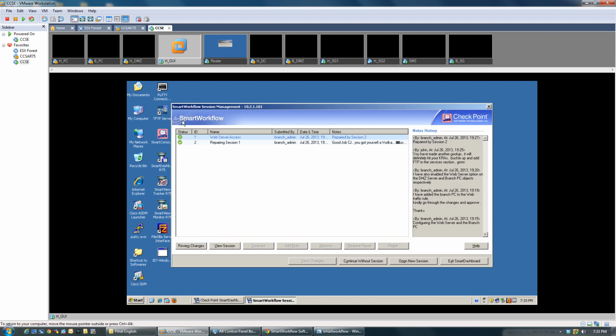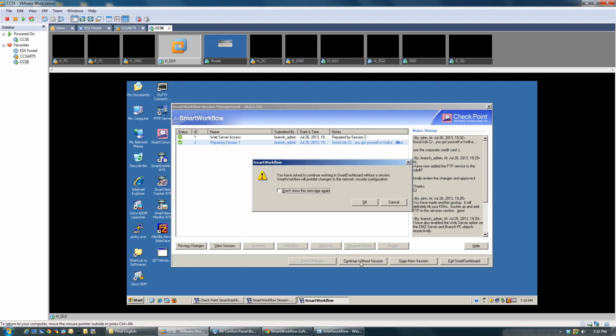Okay, all green makes good things. Continue without session. Yeah, we have to continue without session. You have asked to continue working in the smart dashboard without a session. SmartWorkFlow will prohibit changes to the network security configuration. That's fine. Click on OK.